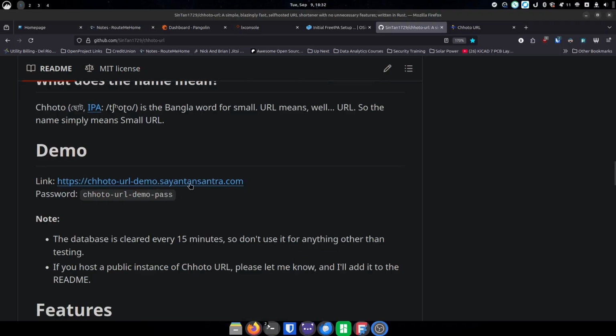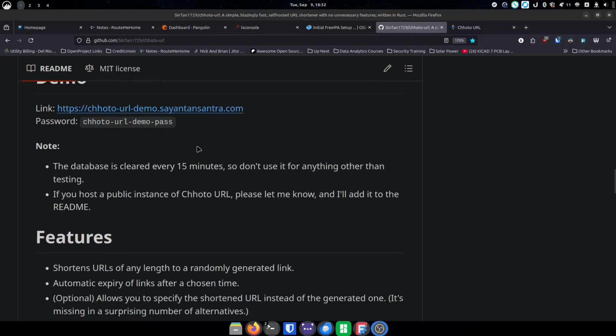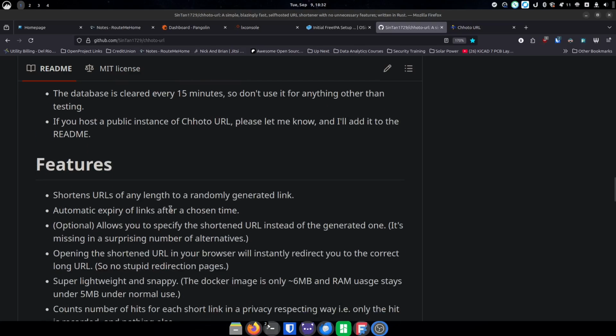So this looks like this is kind of his demo site. So you can go out there and check out his demo site. Pretty awesome. And then here's the password for it. So you can go check that out if you want to. The database is cleaned every 15 minutes, so don't expect to have your URLs there and share them with the world and have people be able to go to them for months from now. In 15 minutes, it's not going to work anymore. You'd have to go redo it and create a new URL basically.